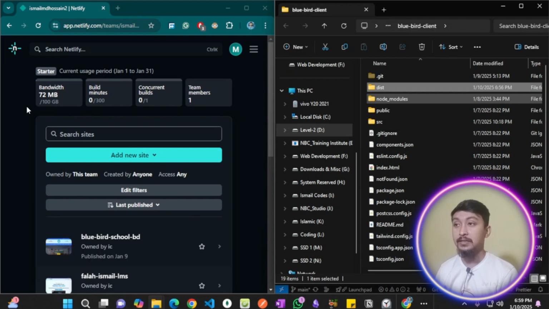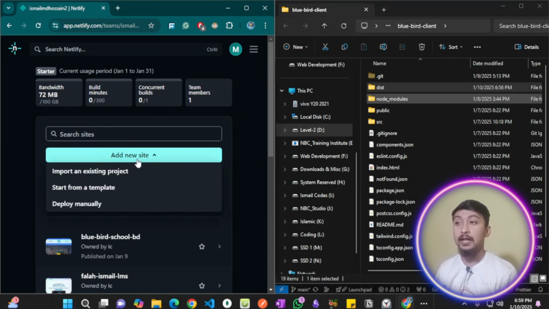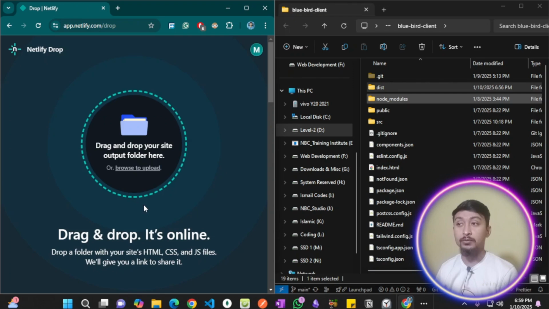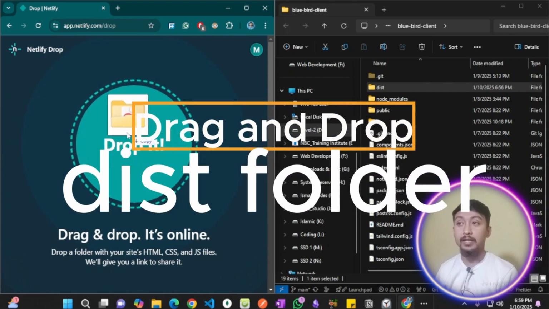On the left side you can see that I have opened up Netlify. Then you need to find this option, add new site. If you click add new site, you will see multiple options: import an existing project, start from a template, or deploy manually. What we are going to do is click deploy manually. Then you will see an interface like this. Now you simply drag and drop that folder here.